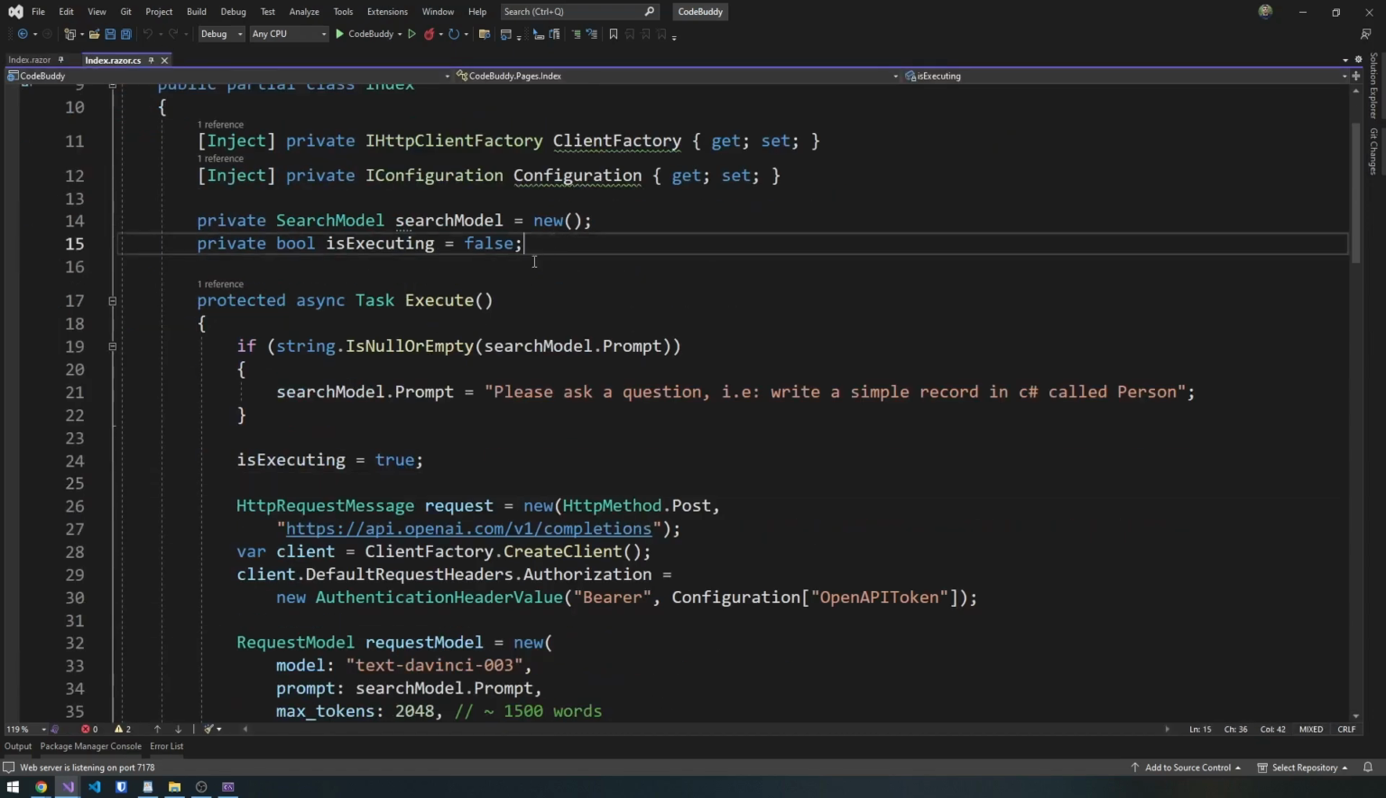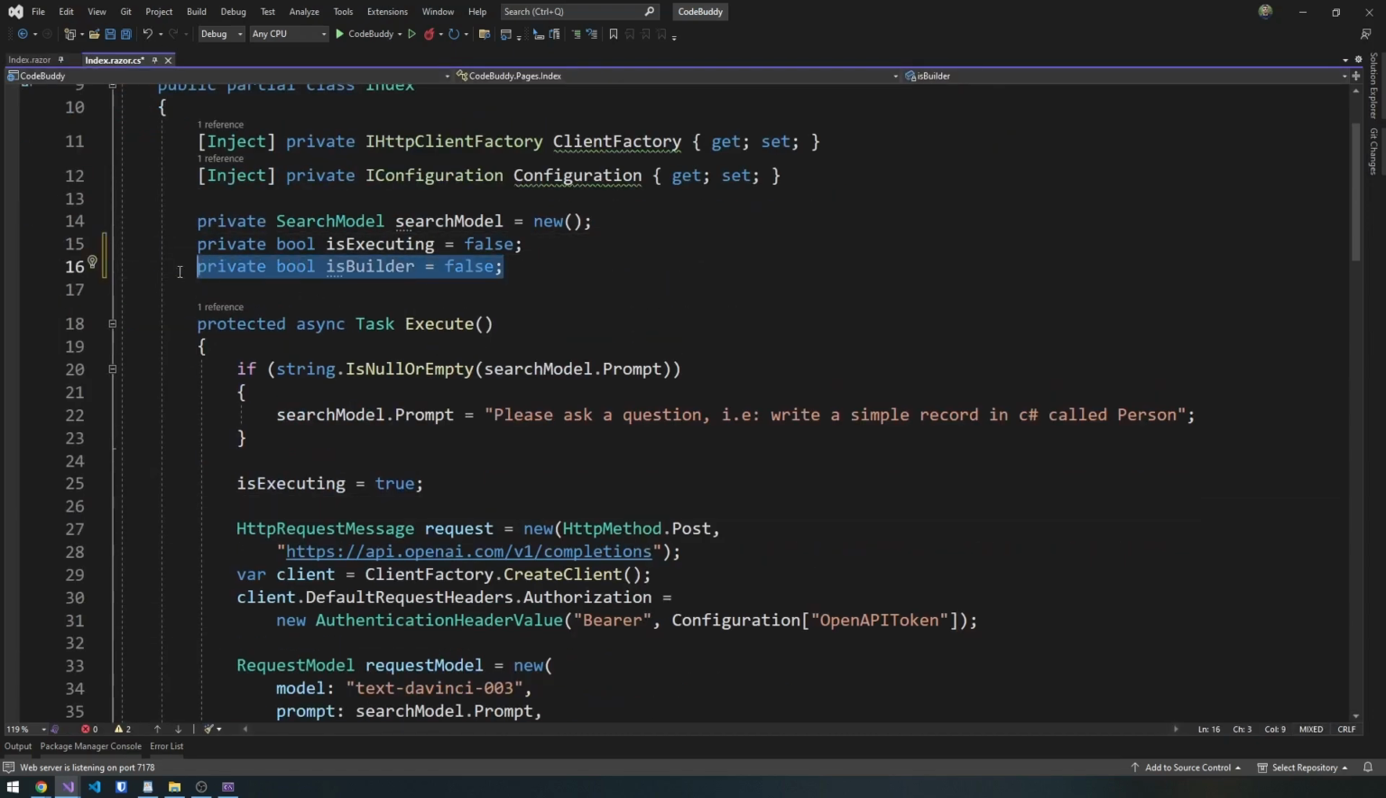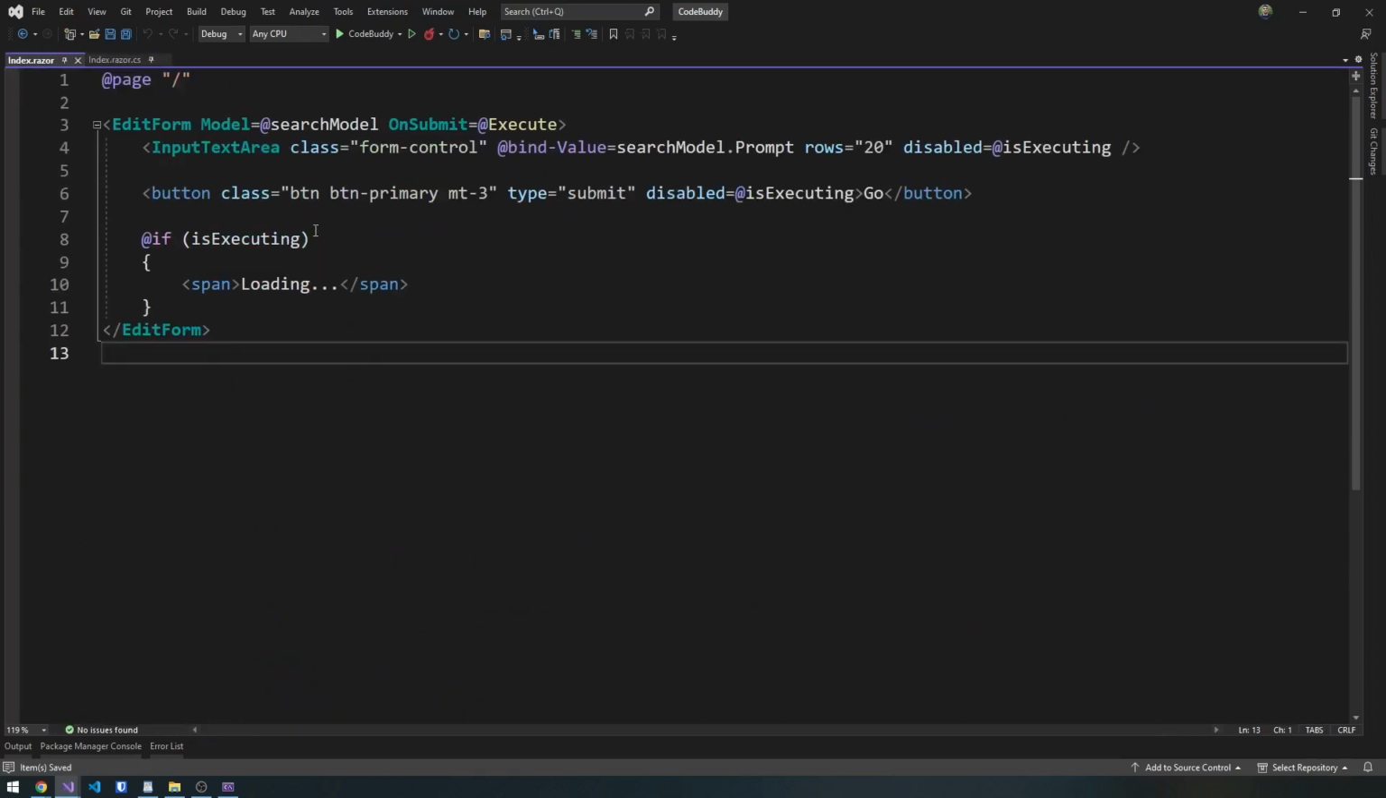So below the is executing, we'll define a new bool flag that is called isBuilder, and by default this is false. So we'll have a switch in here in the HTML to switch between the builder version or the non-builder version. So basically what we've got now.